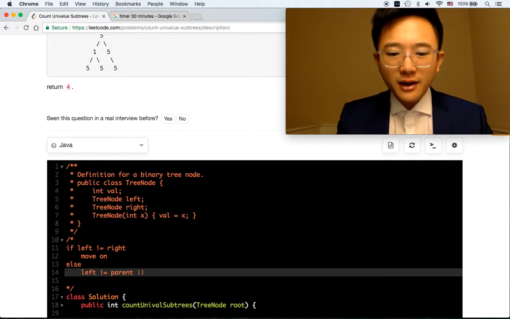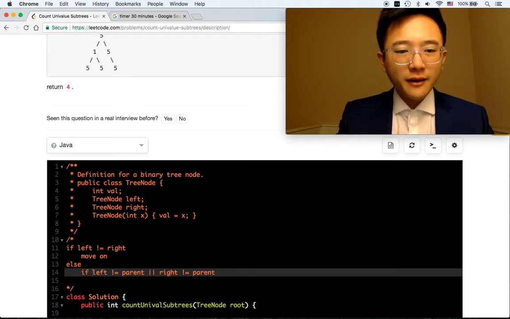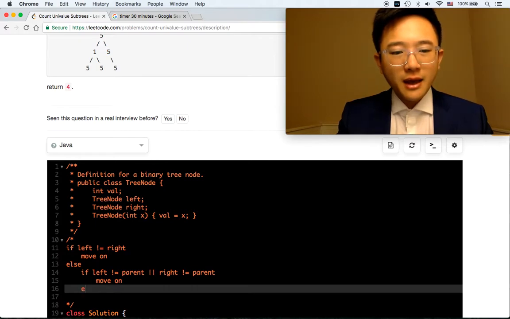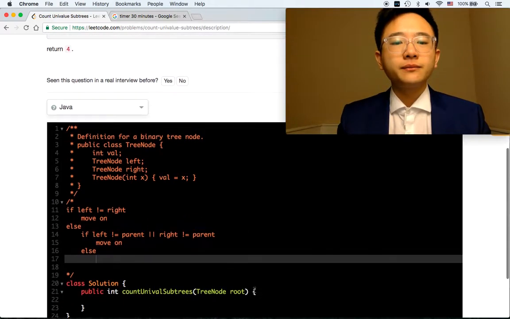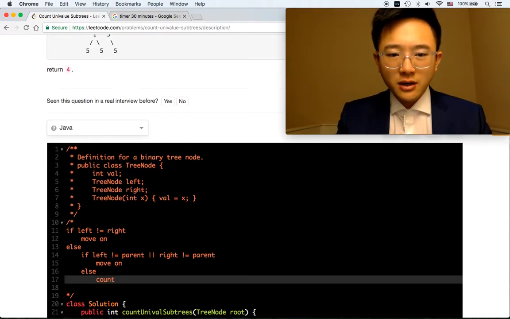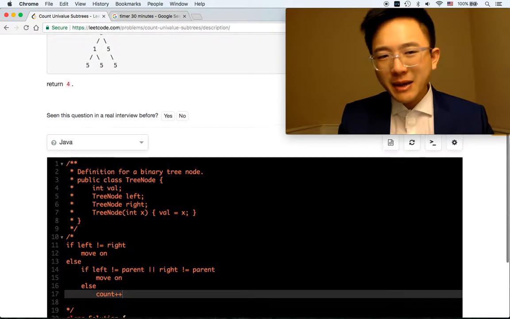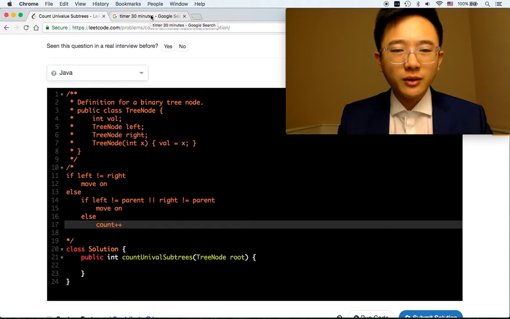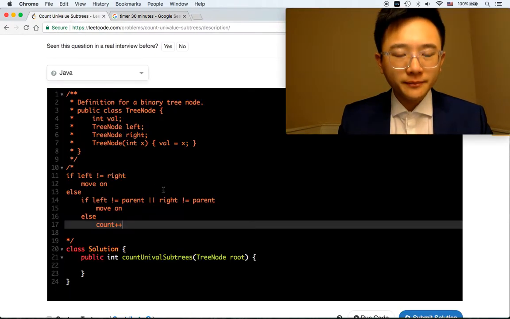All right, left is not equal to parent, right? Else if we have these two, then we move on again. And else, if they're equal, all right? If they're both equal, then yes, we can count plus plus. So I think that's basically the logic, and I think we can start coding. So I have 23 minutes.